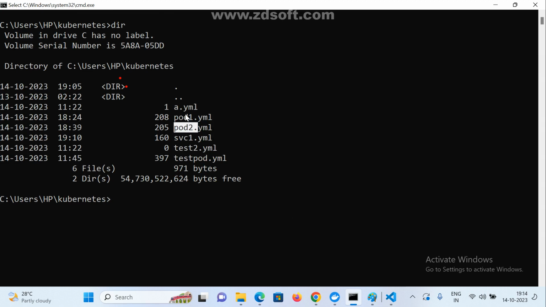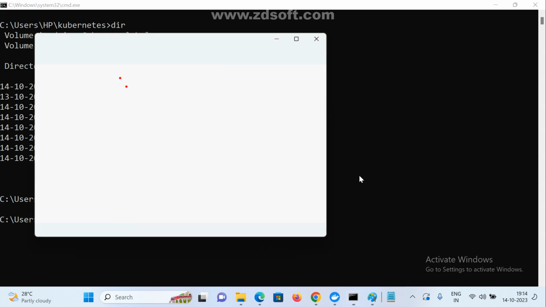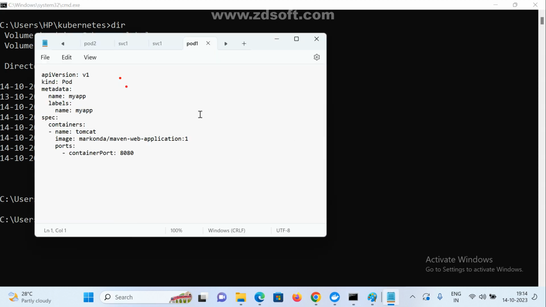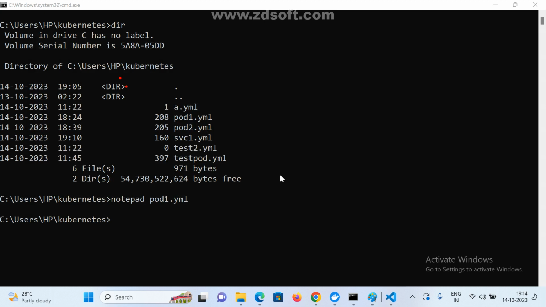Which do I run, this one or this one? My application, Pod one. Let me check where Pod one is configured. Okay, Pod one. Notepad pod one dot yml. So this is correct. Let me run this one first, or else we get confused, right? kubectl apply -f pod1.yml.